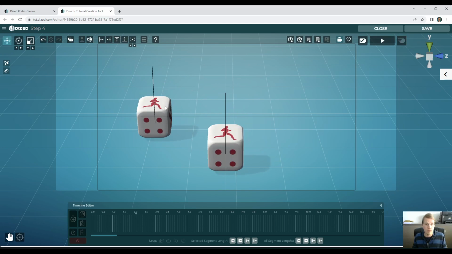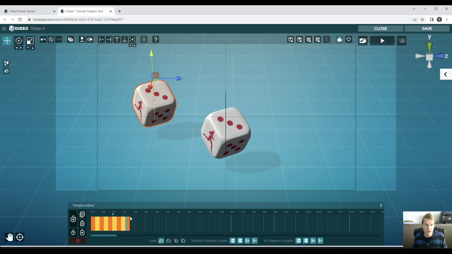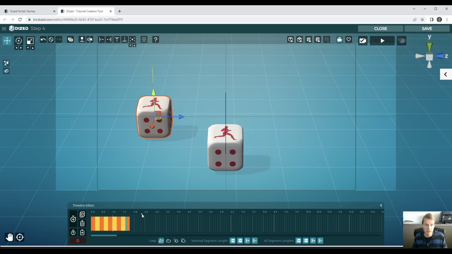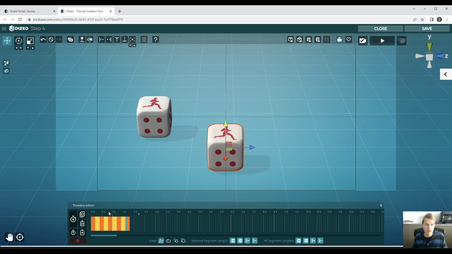So let's select the first asset, and we will use the very last frame. So I'll just drag the animation needle after the very last animated frame, and I will remove animations. And I'll do the same for the other one, and I'll click remove animations.